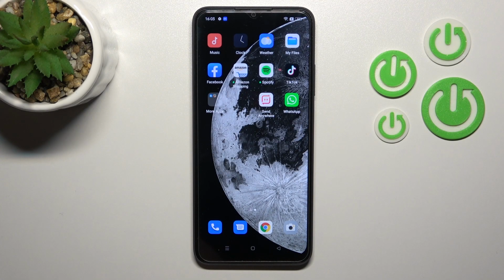Hi, today I'm reviewing Oppo A17 and I'll show you how to change lock screen wallpaper on this device.